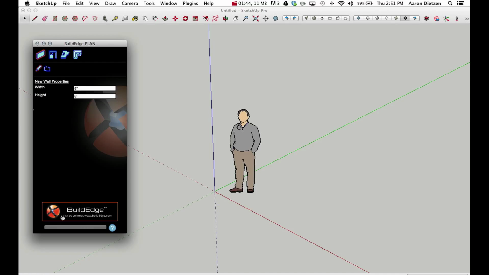Down at the bottom is a little banner for BuildEdge. In this case, it'll take you right to our website, buildedge.com. That does change occasionally, so keep an eye on it for information about BuildEdge and BuildEdge products. Below that is a Commit to SketchUp button. It's grayed out right now. I don't have anything to commit to SketchUp. And then a little help icon that'll take you into our online help.